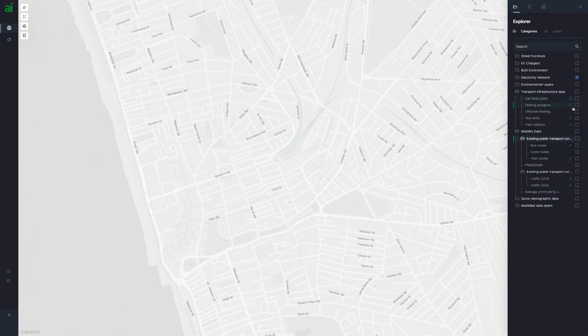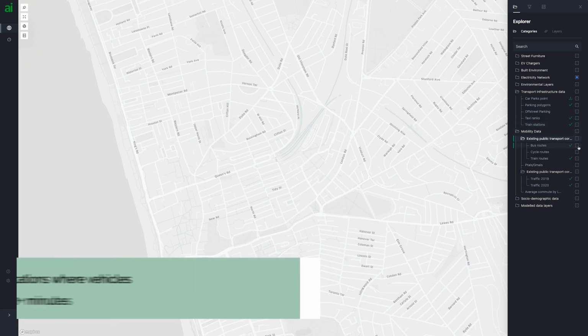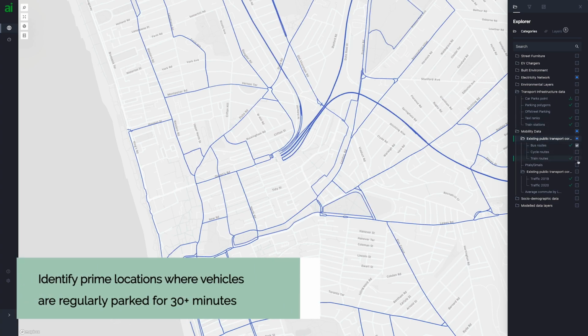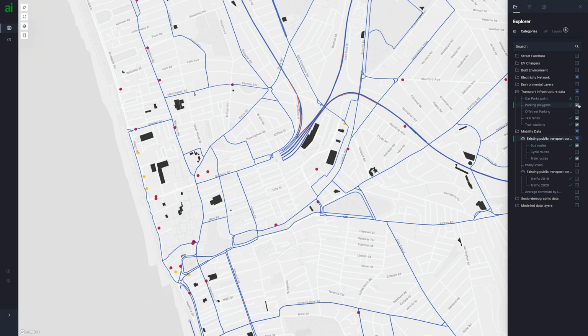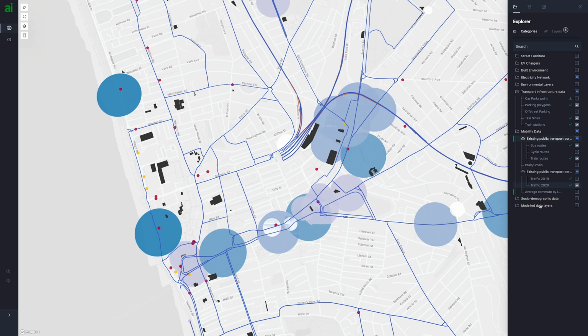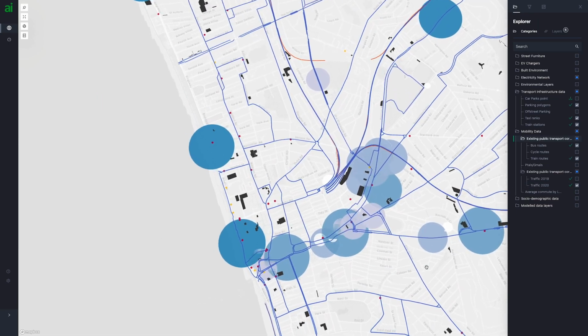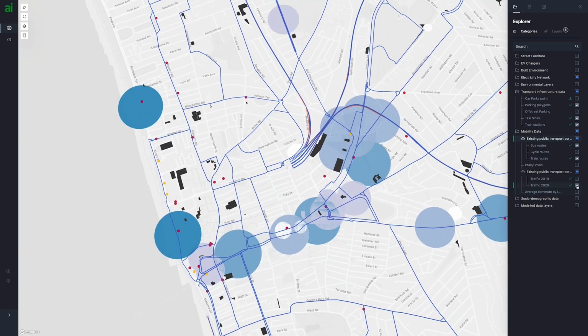Now, we want to understand the sites where placing an EV charger represents a good investment for the charge point operator and the local population. That means places where vehicles are regularly parked for 30 minutes or more. Schools, car parks, train stations, taxi ranks, and other points of interest are available to overlay and scan in EV site.